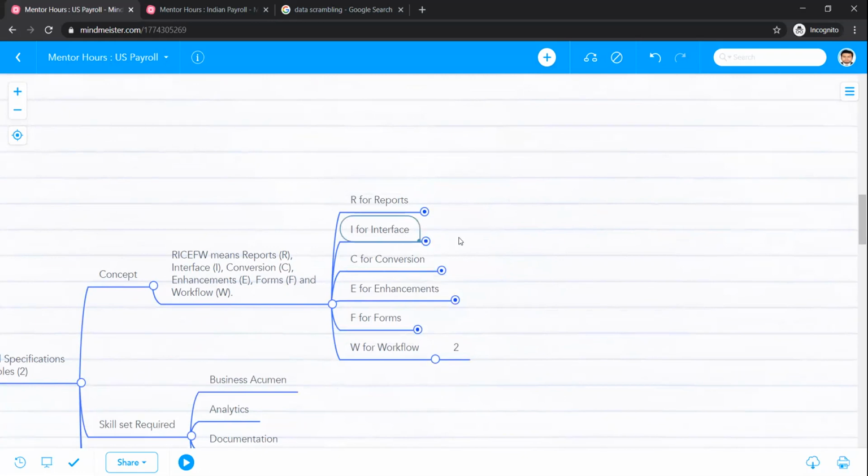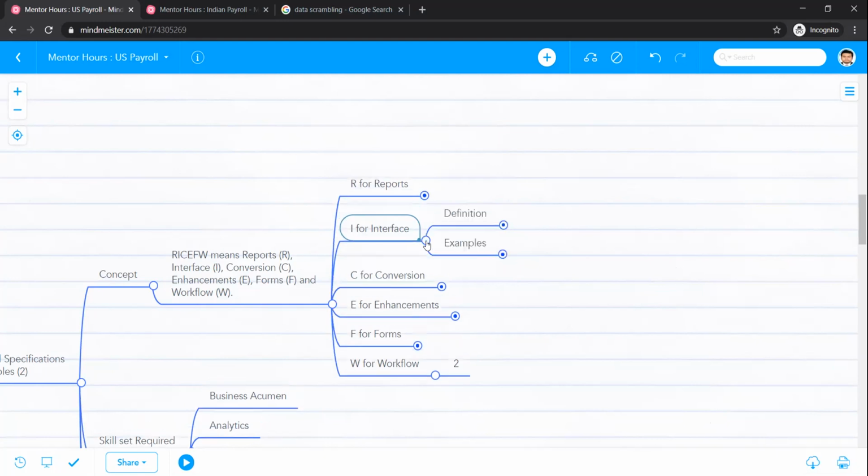So when I say interface, what do you understand, Jack? What comes to your mind when I say interface? Interface is a connection or communication between two different systems. Maybe in the same system, between two different modules, or two different applications. Yes, your understanding is absolutely correct.